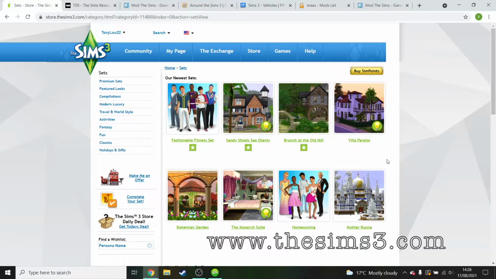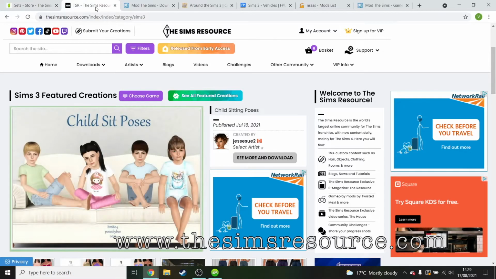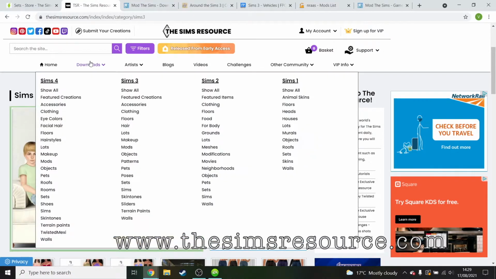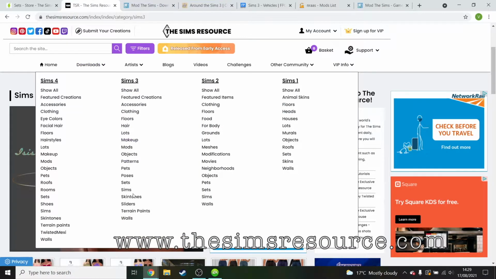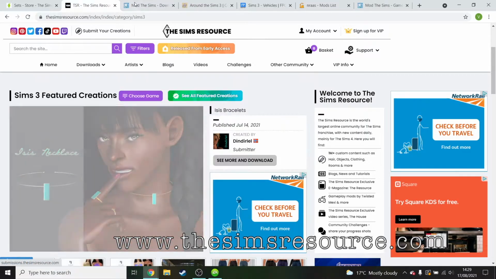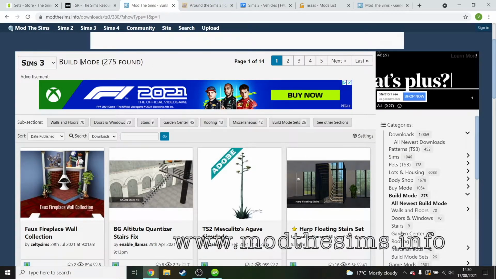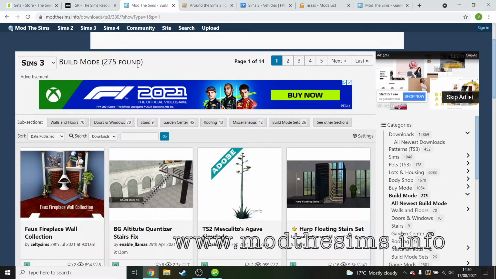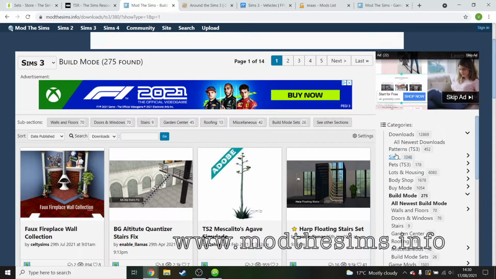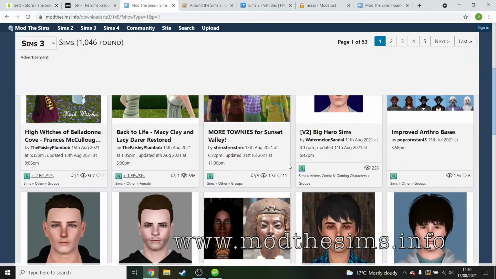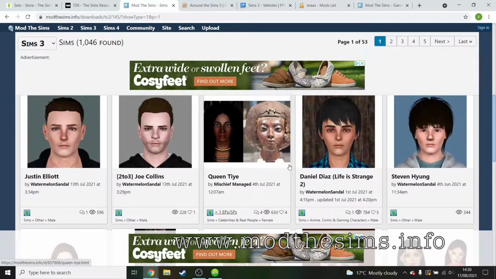If you want free content created by players, the websites I recommend are the Sims Resource. This is a really well-known and humongous website. You go into the download section and you can see here there's so many things you can download for The Sims 3. And it's all free, created by players. The next one is Mod The Sims. And I've just gone into The Sims 3 build mode. And as you can see, there's 275 downloads just in the build mode. But you can download everything on this website and put them straight into your game.